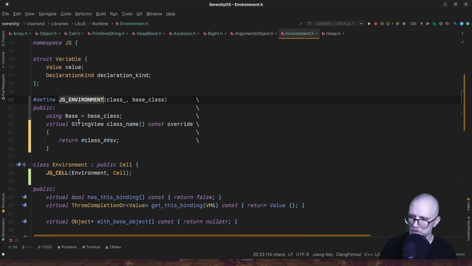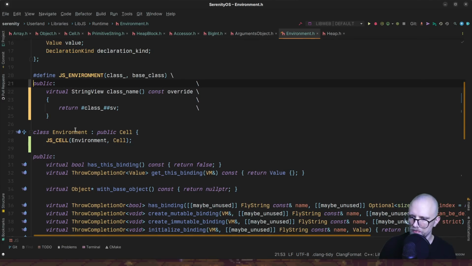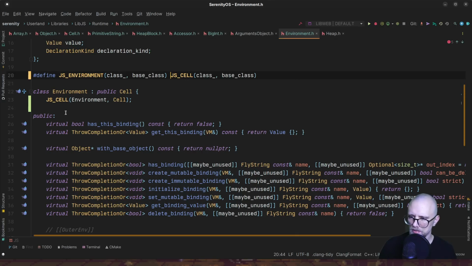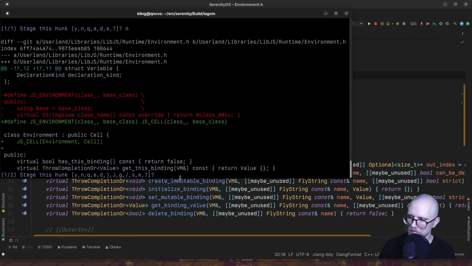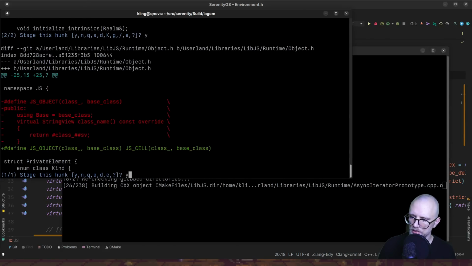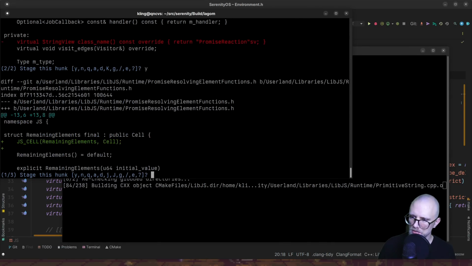Environment.h. Okay, so we have JS environment, which is like JS cell, I guess, but for environments, which is fine, but we got to make sure that I guess we can do this. JS cell class, base class. Yeah. Maybe we end up just removing JS environment and JS object macros later in favor of only having JS cell, but right now let's just leave that. Leave that one for now. We will converge JS object to JS cell in just a moment.